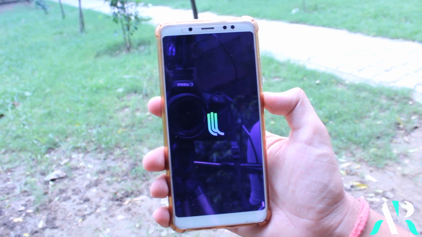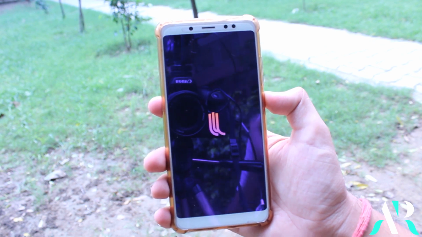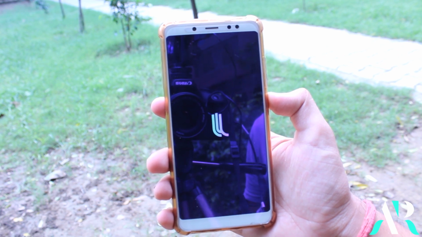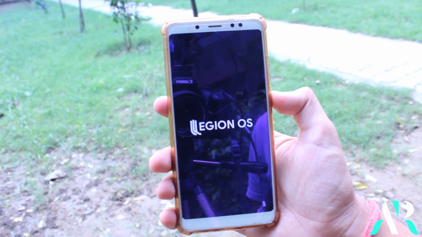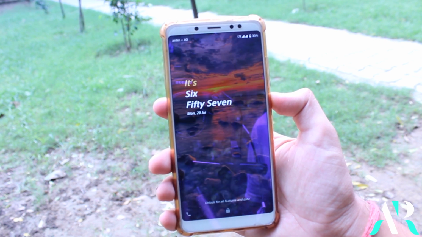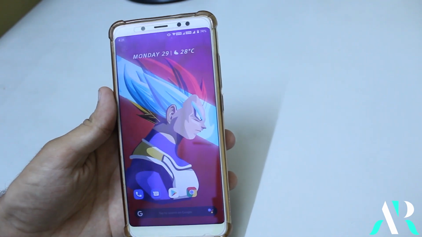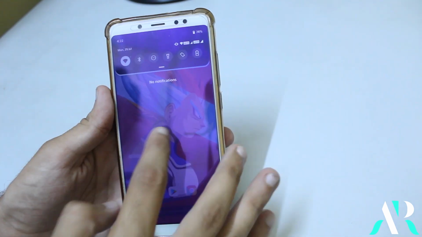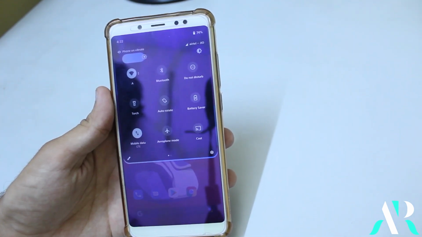So in today's video I'm going to discuss with you guys a new ROM for our Redmi Note 5 Pro called Legion OS. Legion OS is a little bit different from other ROMs. They also have some features to customize with, but I'm talking about the interface compared to any other ROM. If you go to the quick settings, you can see the accent color and these rounded corners all look very beautiful and amazing.